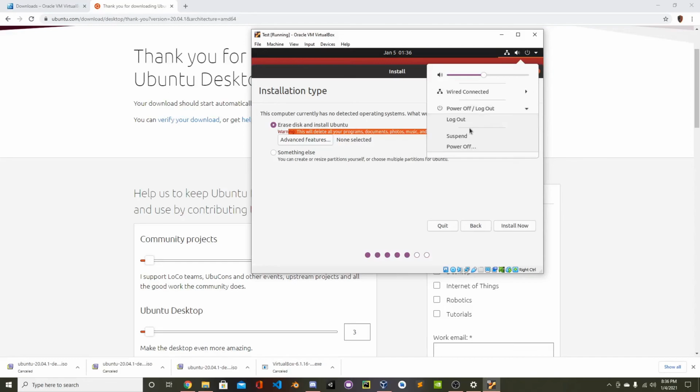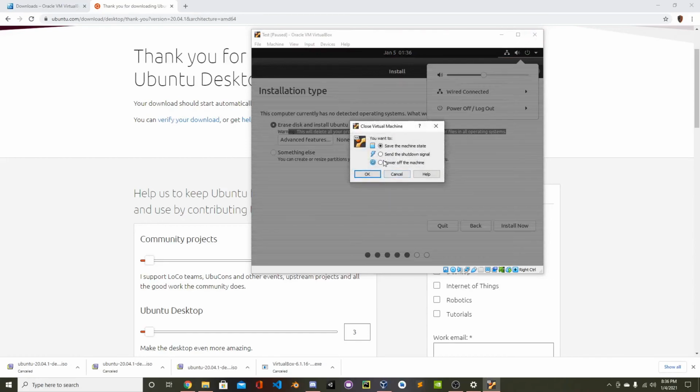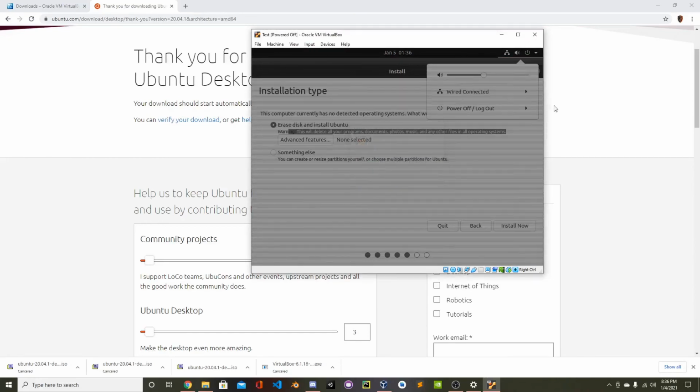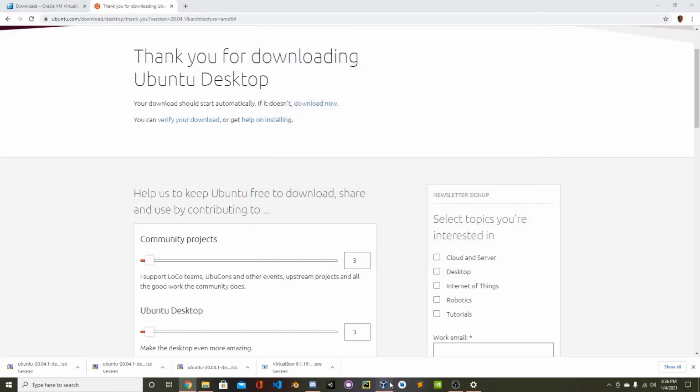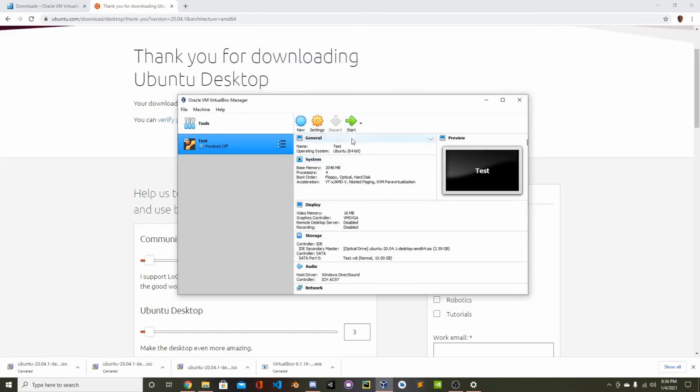So I'm just going to power off, if that'll work. I'm just going to X out, power off machine. So that's really what you have to do. As you can see, there it is still. If you're in the middle of installing, I wouldn't recommend stopping the installation by quitting. Just leave it up and wait till it's done.